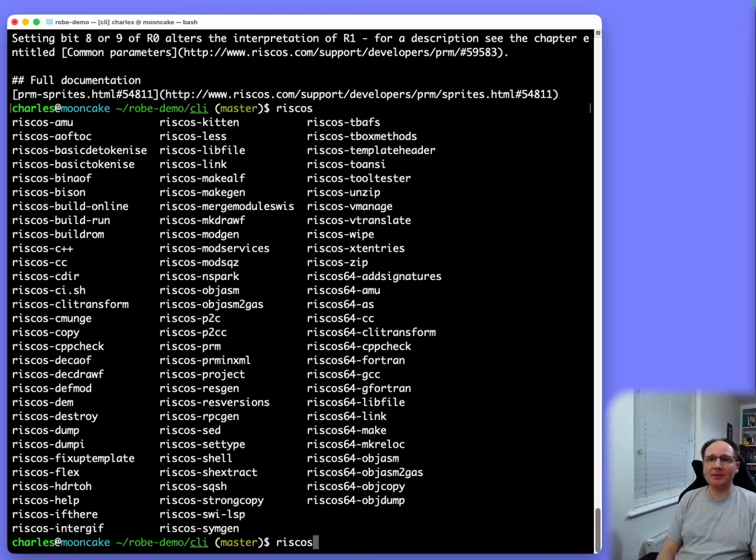If we go back to the list again, we can see here that there are tools for managing archives. We've got NSpark, which handles ArcFS and Spark archives. We've got the Squash tool here, RISC OS Squash, which will extract things from Squash files. There is the RISC OS TBAFS, which I can't find. There it is, RISC OS TBAFS, which will extract files from TBAFS archives. And there's RISC OS Zip and Unzip, which will also handle zip files. All the tools are able to support the ,xxx format for file types and will embed RISC OS file types if they are created with them.